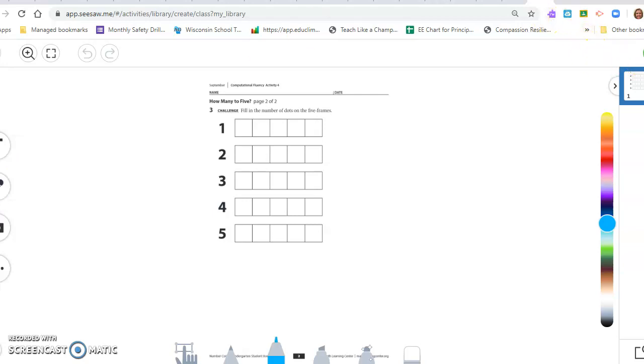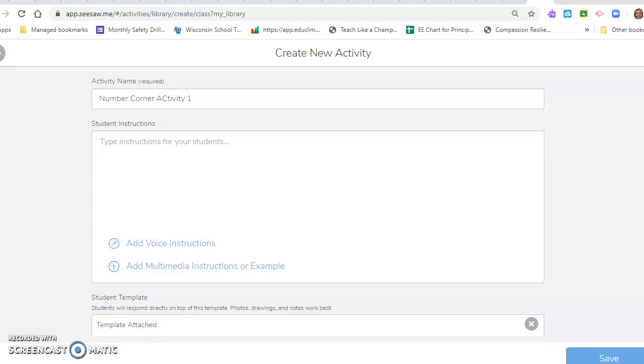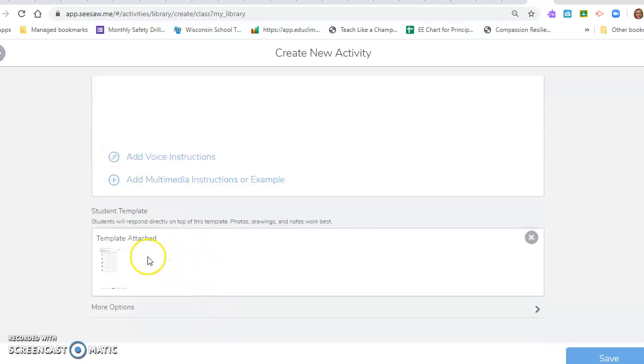When this is the way you want it, you just hit the green check mark in the corner. It's a little bit hard to see here. But now my activity has a title. I might have my instructions here, and then there's the student template included as well. And when you have that all, you may hit save.